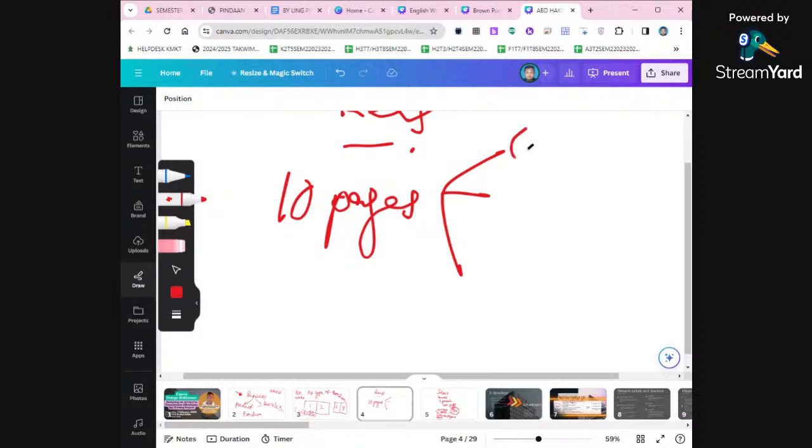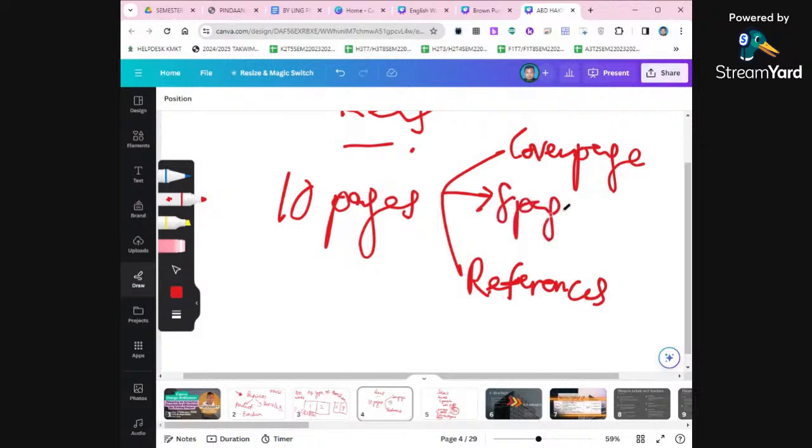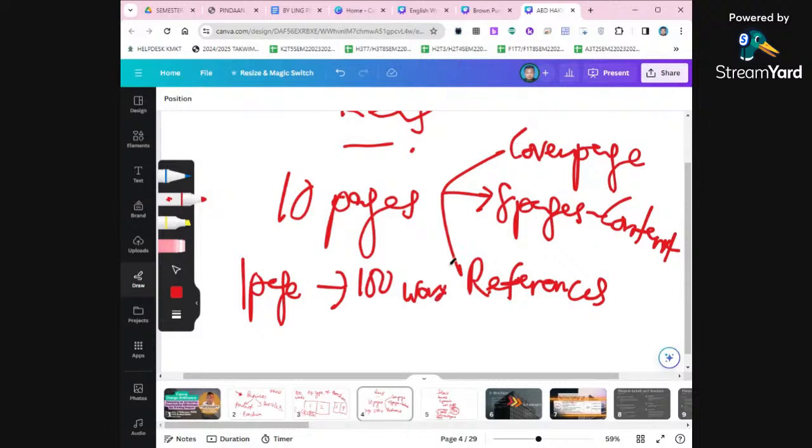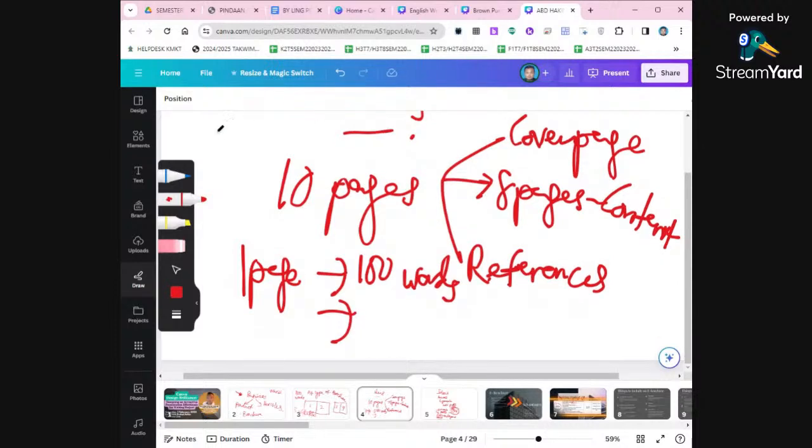One should be for the cover page. The final page should be for the list of your references. And then let's save 8 pages for the content. For one content page, you would include about 100 words. And that's not all. We want you to be creative. We want you to play around with the elements that you may learn later on Canva, and be creative with the designs.